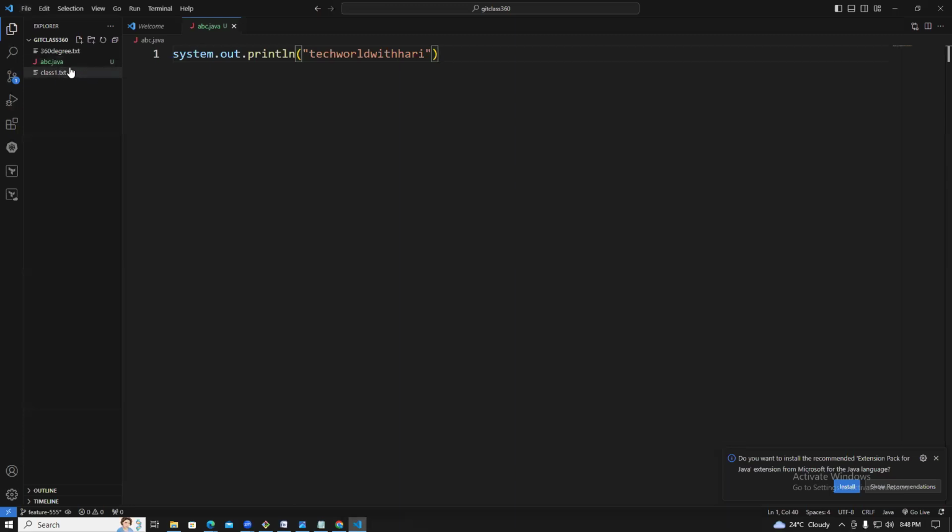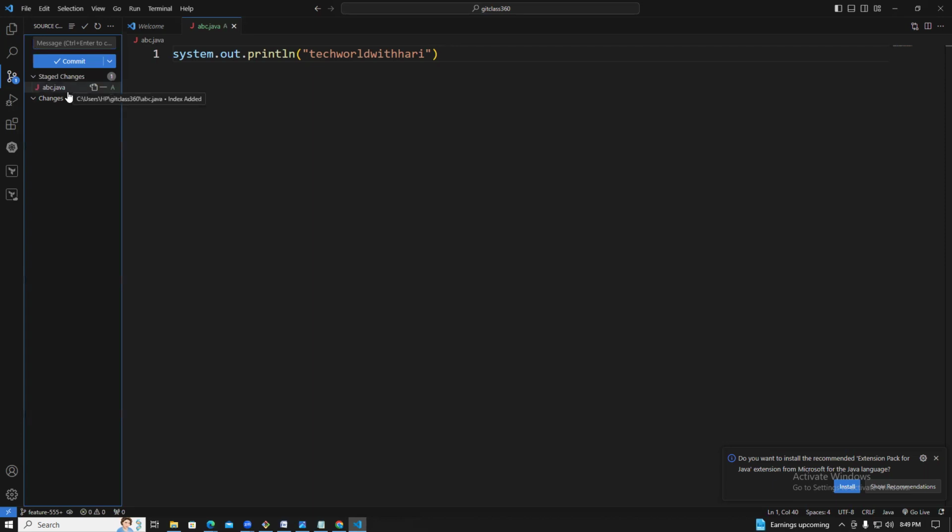Now this file is an untracked file. How can you track this file? You can click here on source control, and you see the plus symbol. It is the git add command. Git add moves files from untracked to tracked and unstaged.